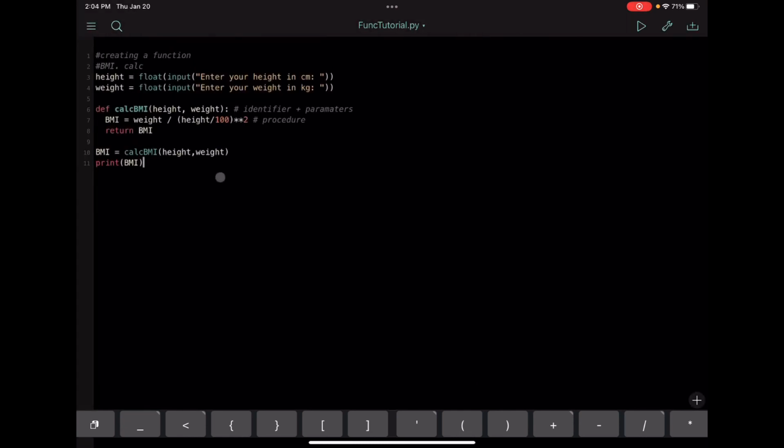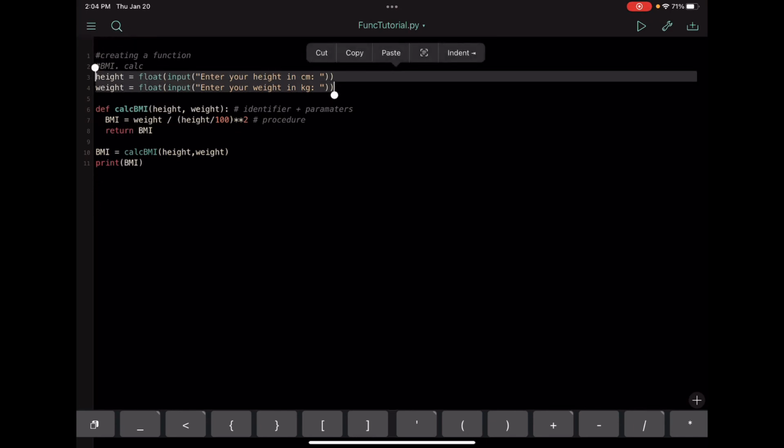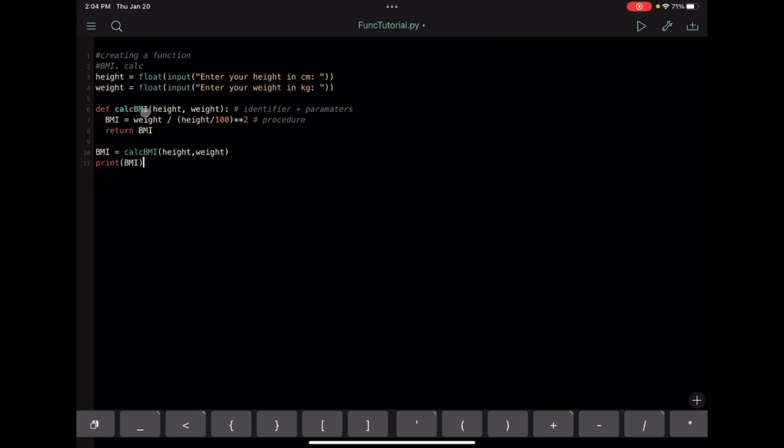And just to recap, these are your inputs, which will pass as the parameters or the arguments of the function. This is your identifier and parameters, this is your procedure, and this is your output from the input of the parameters. And once we do this, we simply catch the function in BMI, the variable. Once we printed it, that's the procedure done. Hope you understand functions now and can code them yourself.